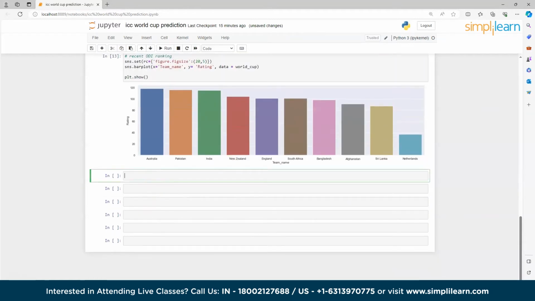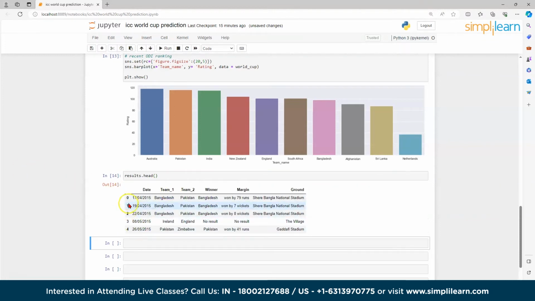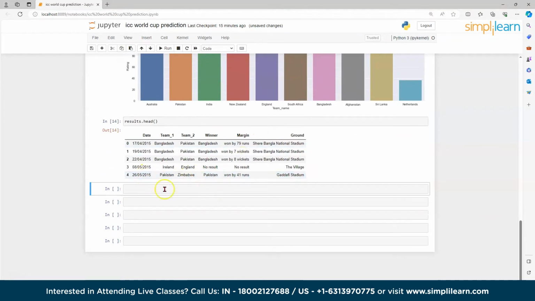So moving forward, let me display the first few rows of the results data frame. Here I will write results dot head. If you use head, it will display the top 5 rows, and if you use tail, it will display the last 5 rows from the data frame. So this is the results data frame. Here you can see team 1 was Bangladesh, team 2 was Pakistan, and the winner was Bangladesh, won by 79 runs, and the ground is this, and the date is this.